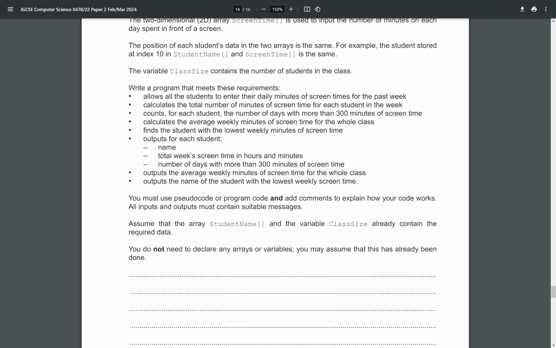And for each student, we want to output the name, the total week screen time in hours and minutes, and the number of days with more than 300 minutes of screen time.